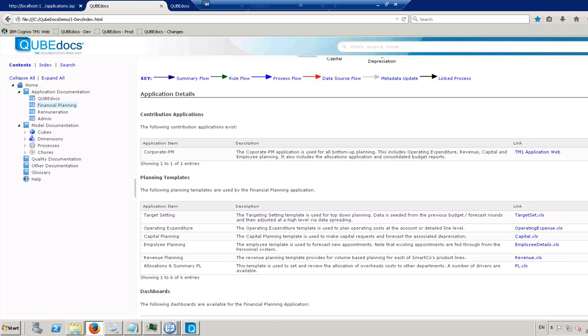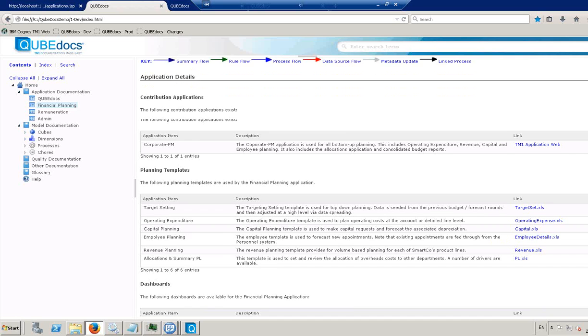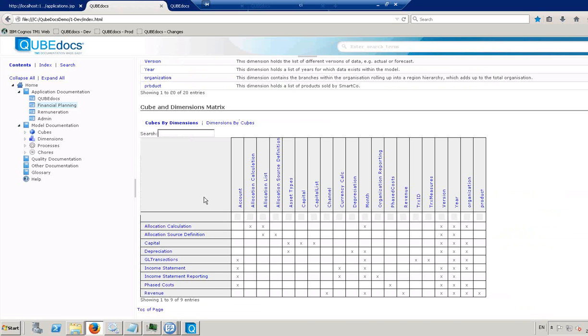The listing of all the cubes and the dimensions. And then what I like, this is very handy, is this cube and dimensions matrix. So this gives me a quick little grid of all of the cubes and all of the dimensions used within this application. So when we just talk about an application being a group of cubes, dimensions, and processes that make up our financial planning piece, this is how they interact.